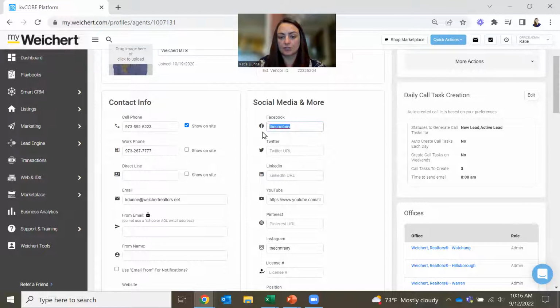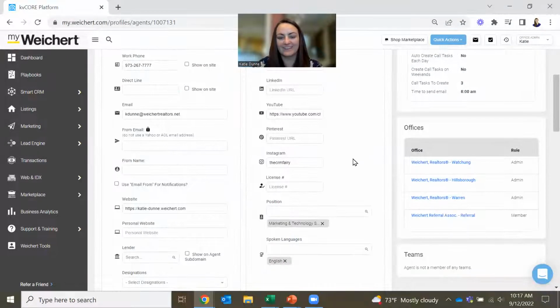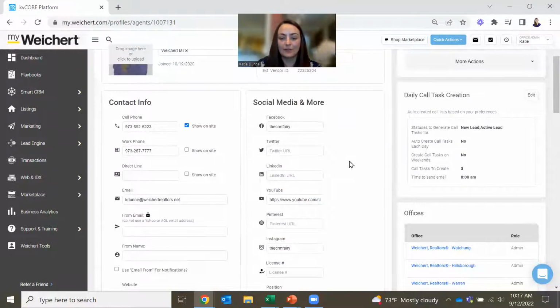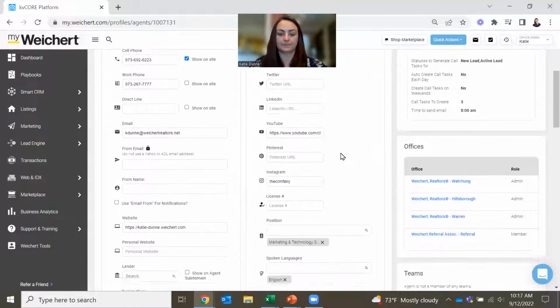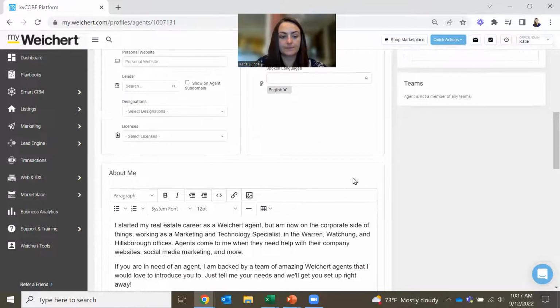So here you can do just your usernames, or you could do the whole URL, whichever is easier for you, doesn't matter. So you can hook up your Facebook, your Twitter, your LinkedIn, your YouTube, your Pinterest, your Instagram, and all of those will be on your website as clickable links, which is nice. And then again, you can put your license number here if you want to. You put your title, which will show up on your website as well, and any language that you speak.